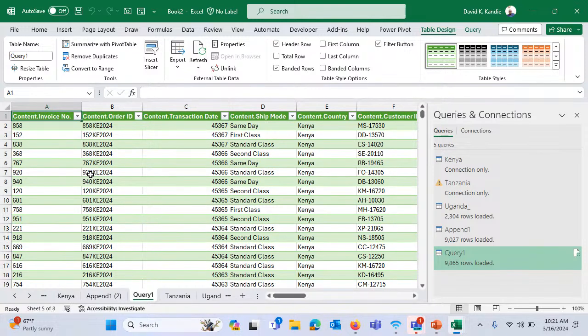The good thing with Power Query is if you update the source data, for example, we know our query is coming from TZ here, the sheet called TZ. Where is it?